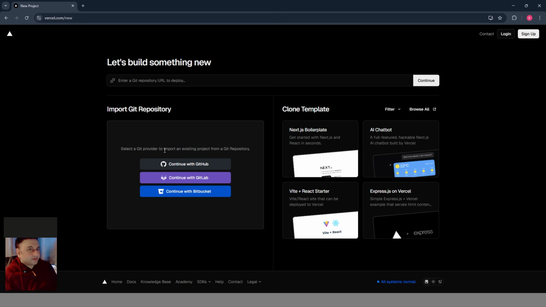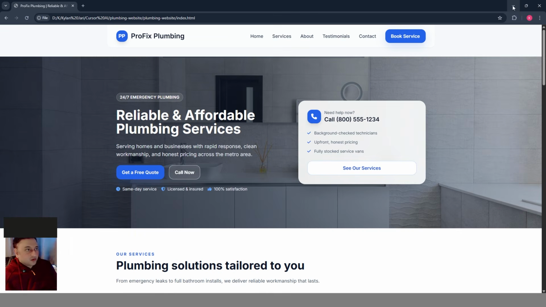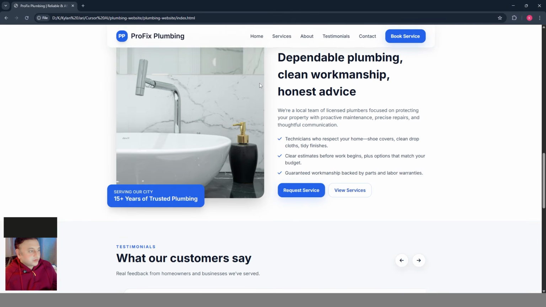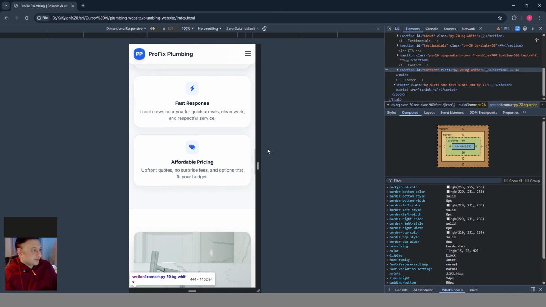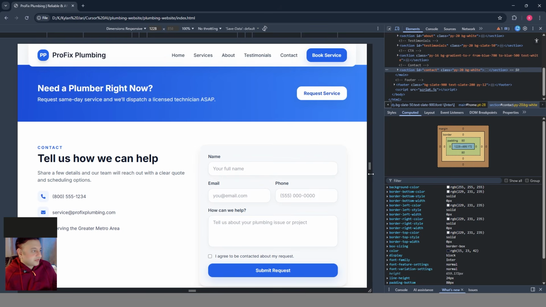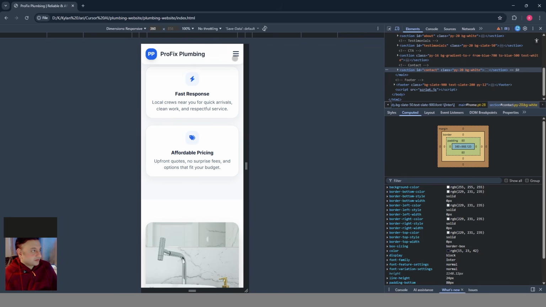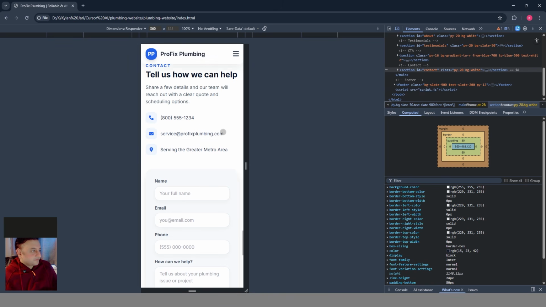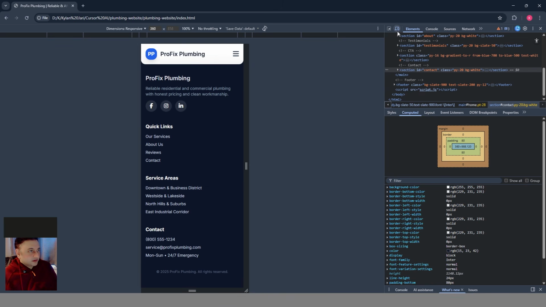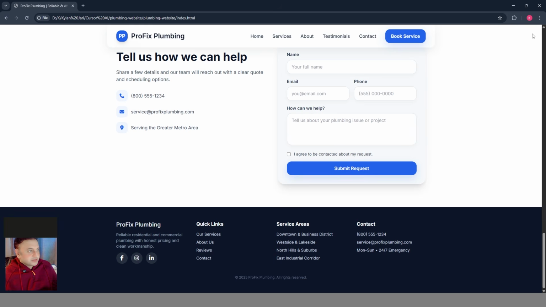So if we go back to the final result, this is what we have built so far, and this is beautiful. As you can see, this is completely responsive. Look at it, even the menu works fine. And yeah, this is it.